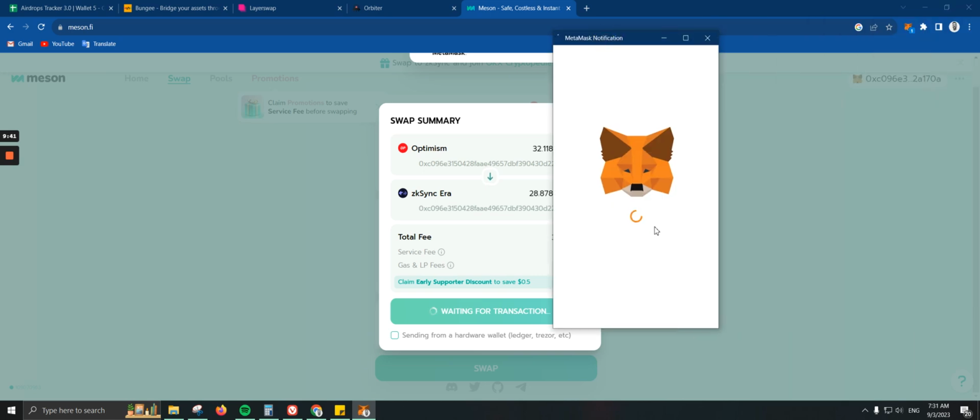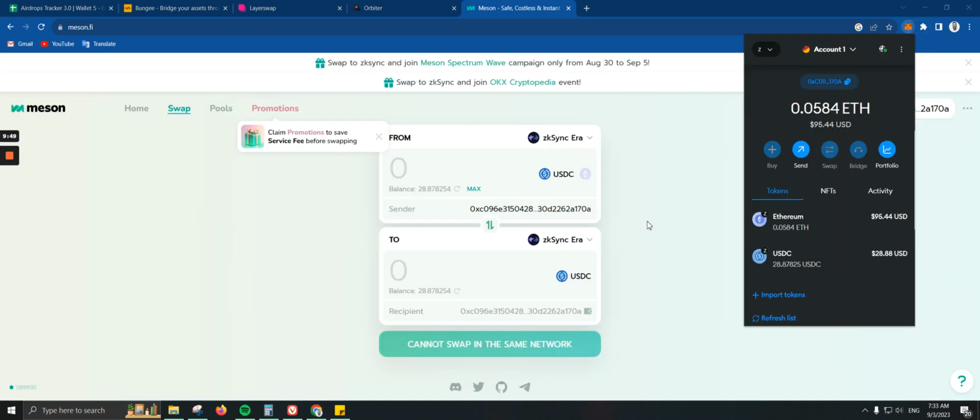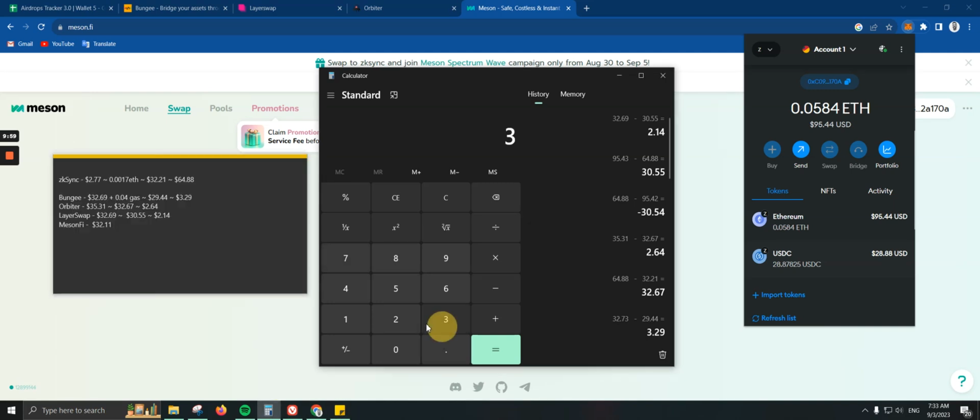Sign. Confirm. And let's wait a little bit. And there you go. So now I have my funds on zkSync, which is again stable. So it is $28.87 for USDC. Let's go ahead and check that. It is 11 plus we also spent 3 cents on gas fees. So it is 32.14 minus 28.87. So let's see how much it is. $3.27. So almost as expensive as Bungie.